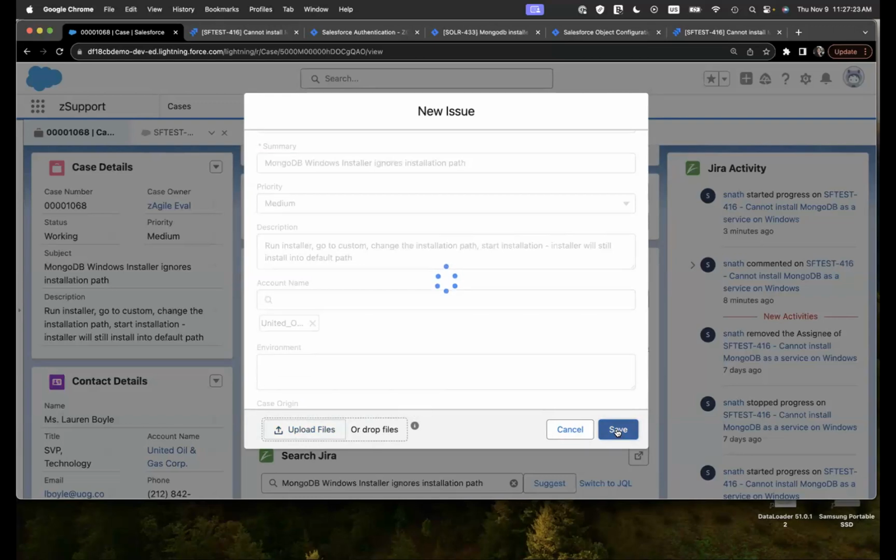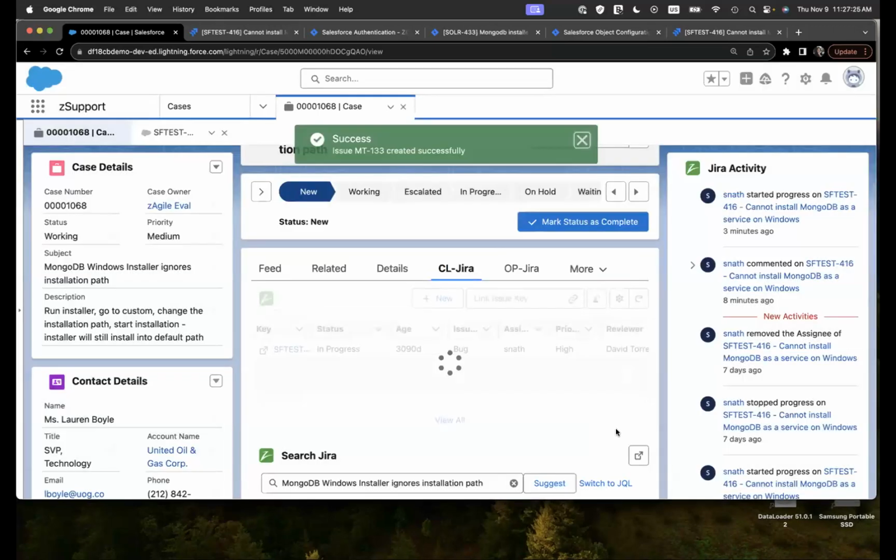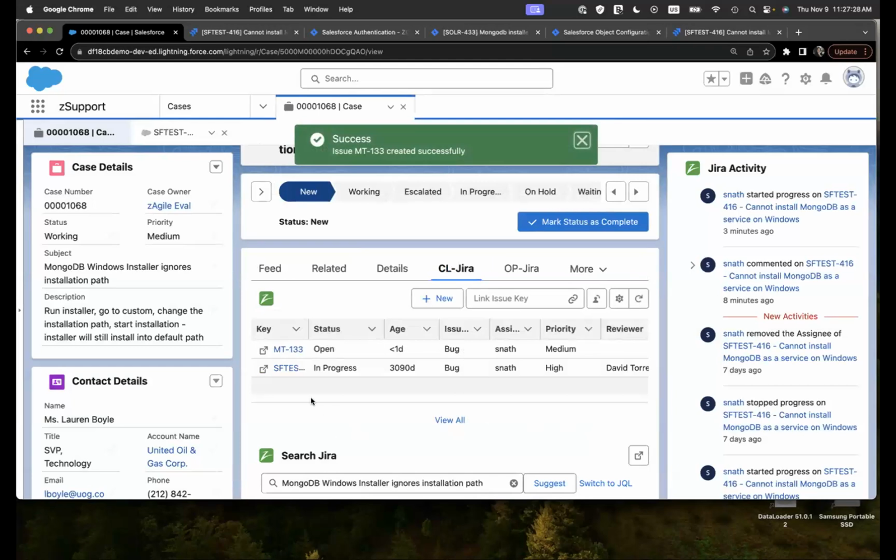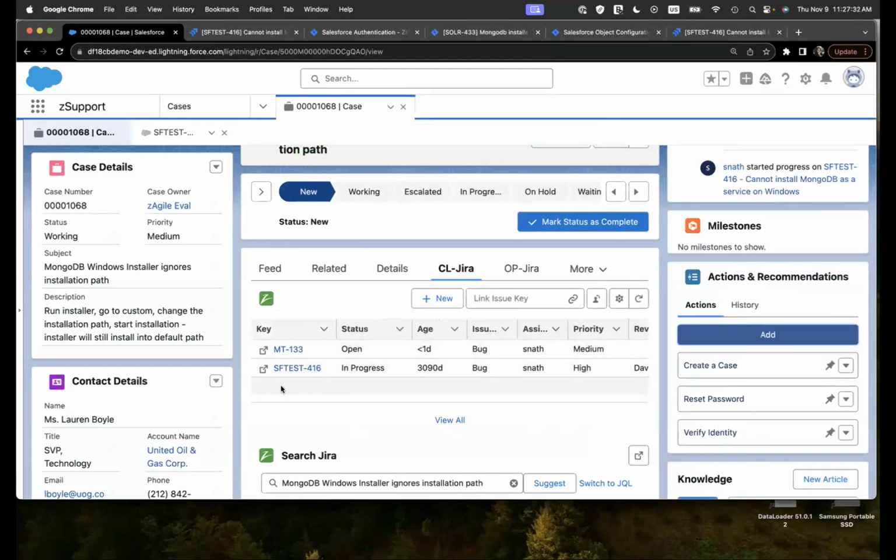But it can be as simple as this to create a Jira issue associated with this case. So now you can see, for example, this case has 2 issues in 2 different projects that have been created. So this is, again, the example of the many-to-many relationship. So you've seen already a Jira issue that has multiple Salesforce objects associated with it. And now you can see also a case that has multiple Jira issues associated with it.